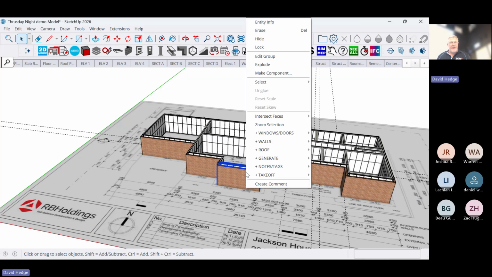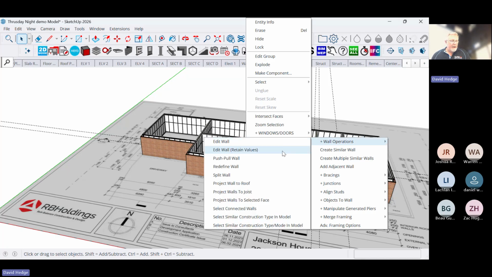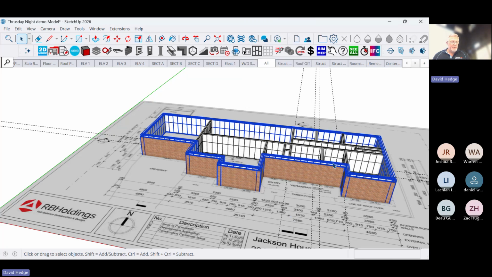You're going to right click on that external wall. When you hover over the walls, you'll see wall operations, and then it will let you select similar type in model. When you click that, you should see that it will highlight all the external walls. Go ahead and do that. Just give us a bit of a thumbs up when you've got it done.